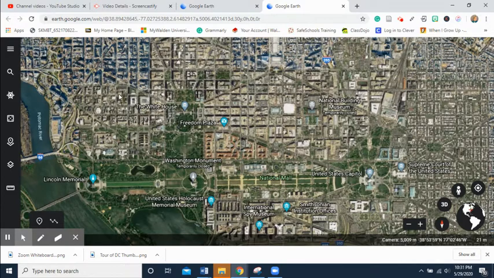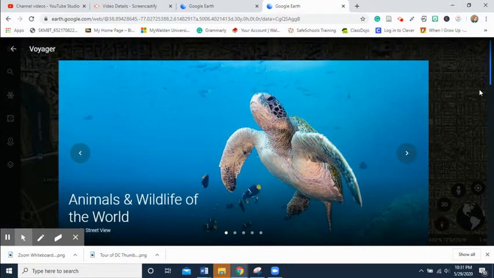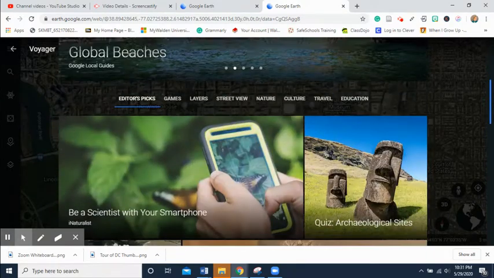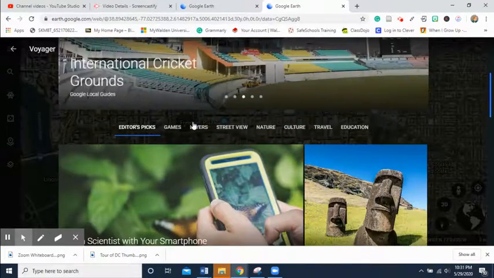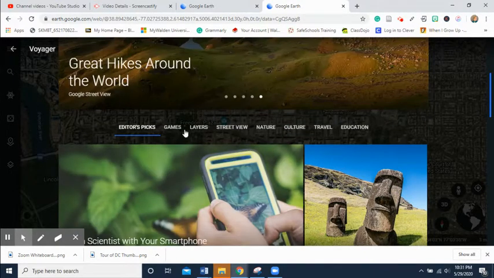But what I want to show you is after you go here, you can go over here and click this little button. It's called the Voyager button. And when you click on it, there are several different categories that you can click on, and the students can see all sorts of marvelous things. Right here, you sort of have this table of contents. You have editors' picks. You have games that you could look at, layer, street view, nature, culture.